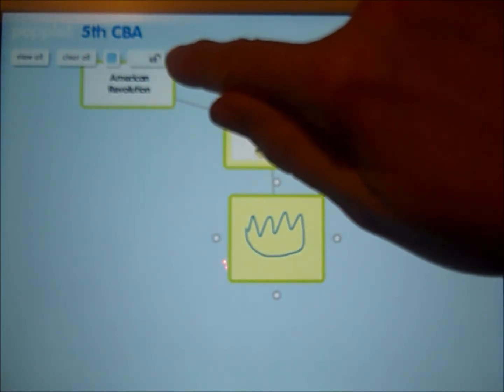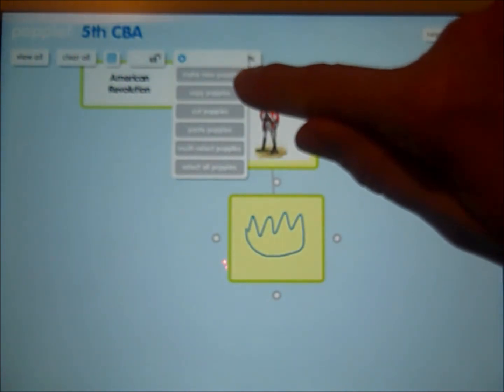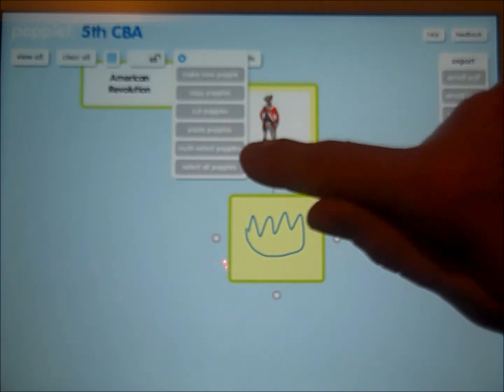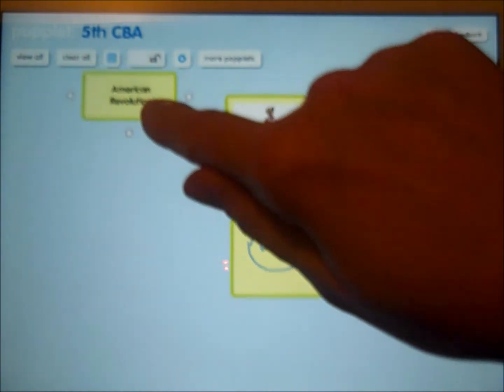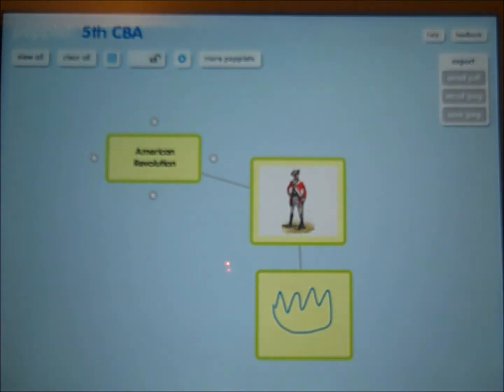The other thing up here, you have this little settings tool, and this allows you to make new popples, copy popples, cut popples, paste popples, multi-select popples, and select all popples. So if I select all my popples, now I can move all my popples and work with them.